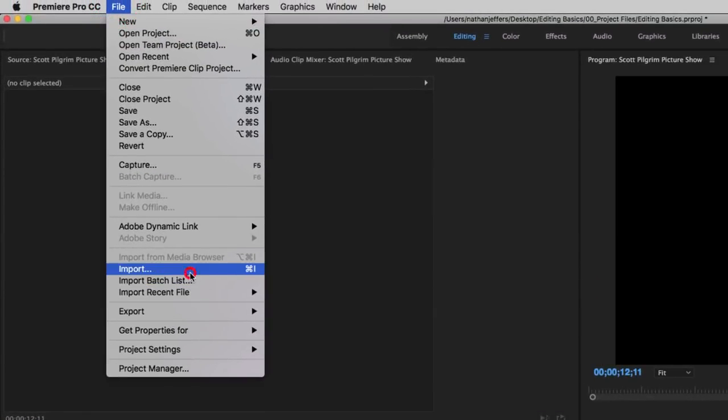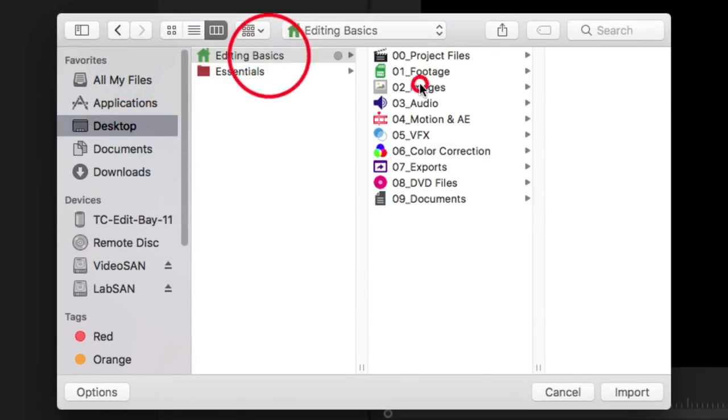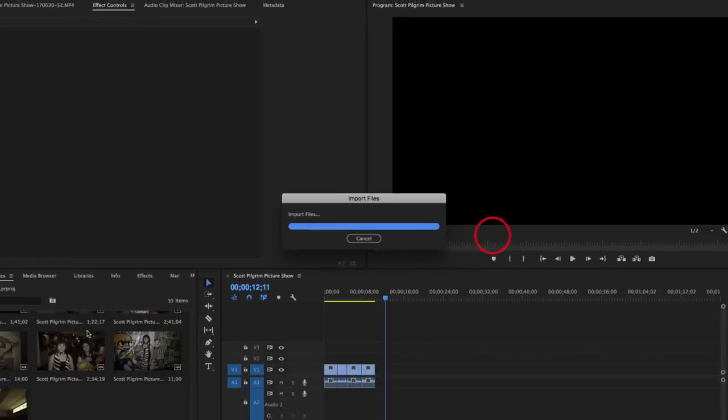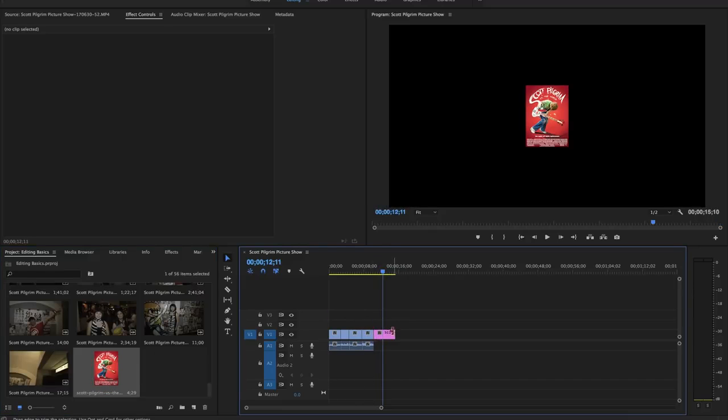I have a poster of Scott Pilgrim. So I'm going to go to Desktop, Editing Basics, Images, and then this is the poster for the film. I'm going to import that and then click and drag it onto my timeline. And what you can see is that is a very low resolution image. I want that to fill the screen.